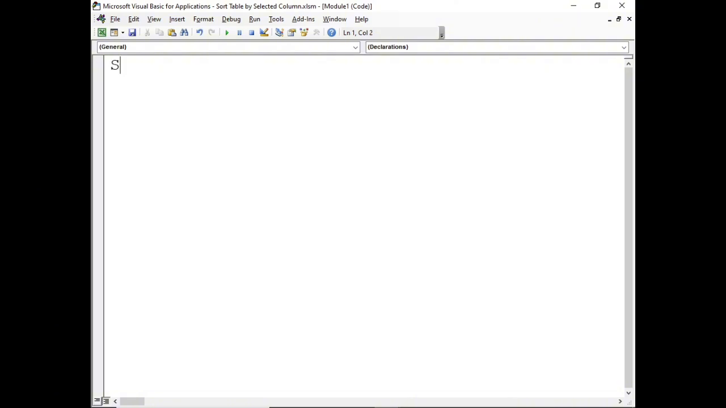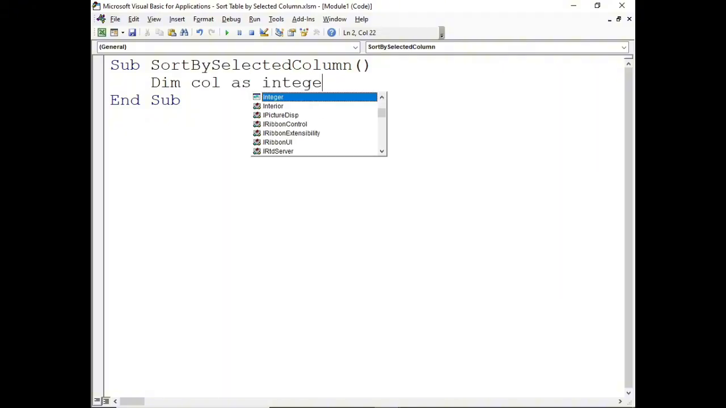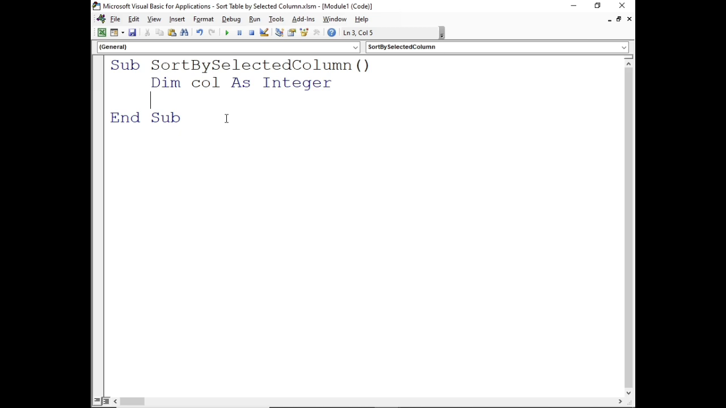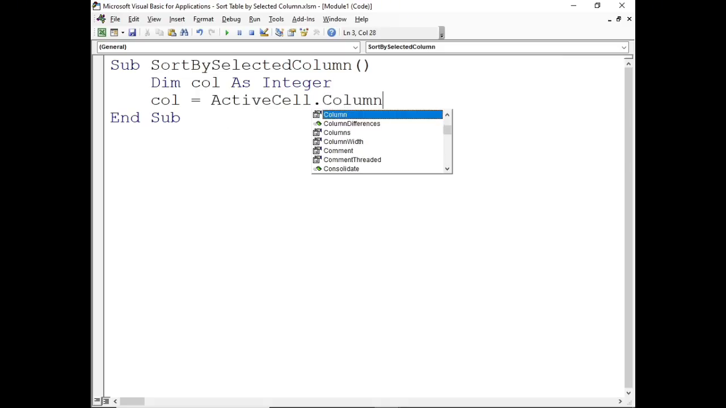So I'm going to write the macro, and I'm going to name my macro SortBySelectedColumn. Enter. And then for my variable, Dim col as Integer. And then col equals ActiveCell.Column. Okay, and then enter.